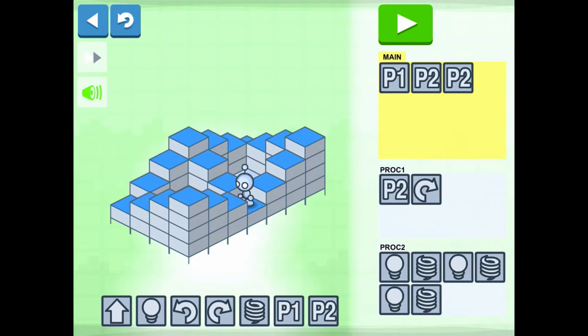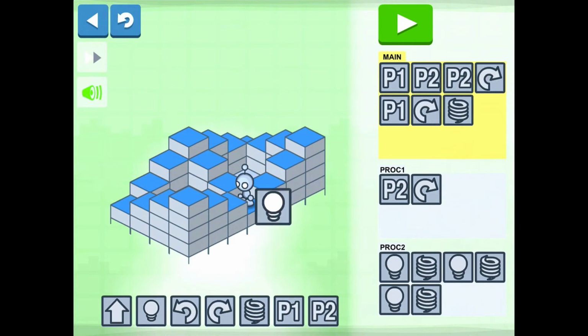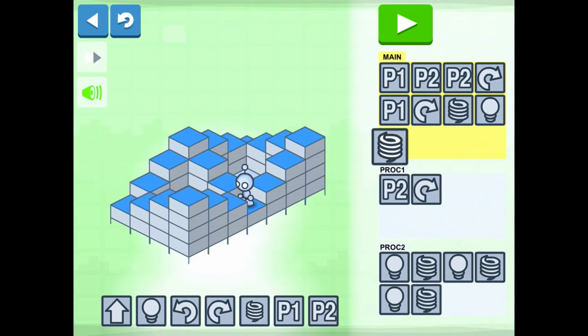I'm sorry, that's the corner that you can barely see, sort of at the top of the map there. Then I want to turn. Then I want to go ahead and invoke proc 1 again. And then I want to turn. And then I want to jump, light, jump, and light.